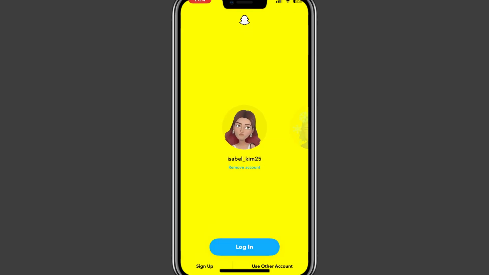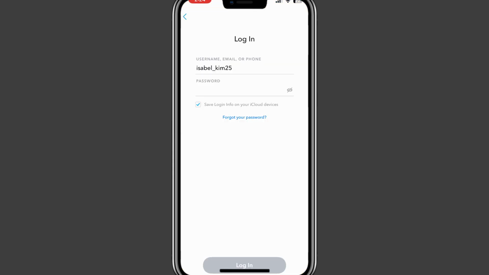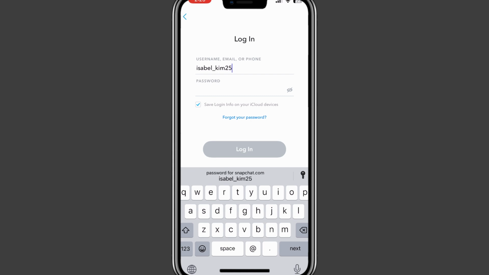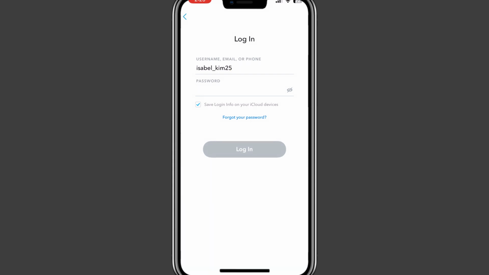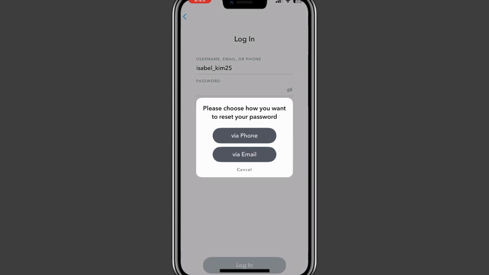First, go to Snapchat and tap on use another account. Now just enter the correct username and the correct password. Double check your login details. If you forget your password, you can simply tap on forgot your password to reset it. You can choose how you want to reset your password, via email or phone.